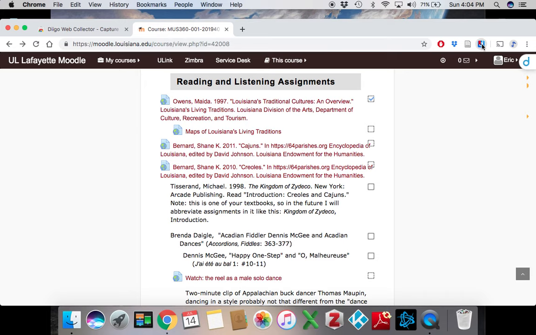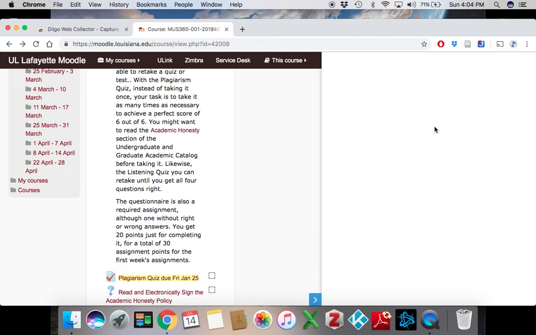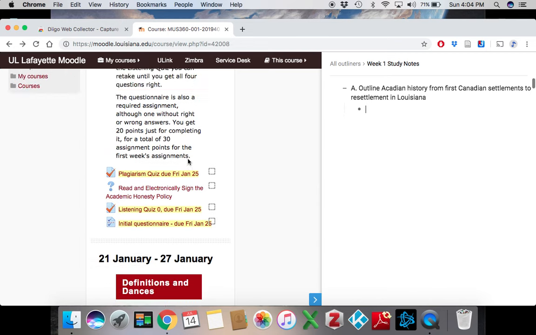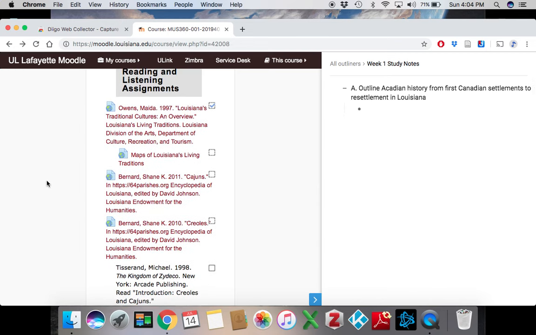So I can simply at any point open my outliner sidebar after it loads right here. So I'm going to create a little sub point right there. Just simply hit enter to go down to the next line, and then I press tab in order to indent it. And so I'm going to go around and I'm going to say, well, let's see.